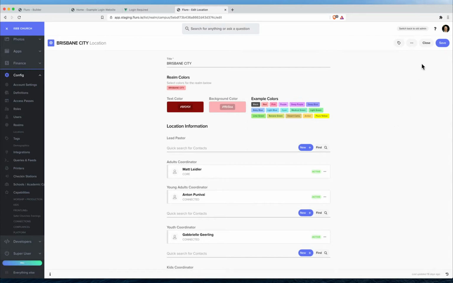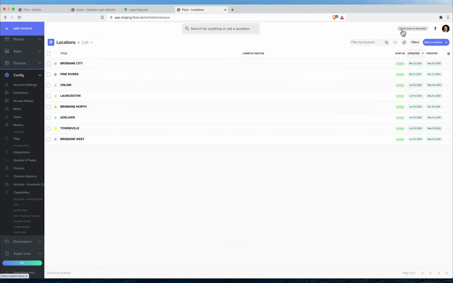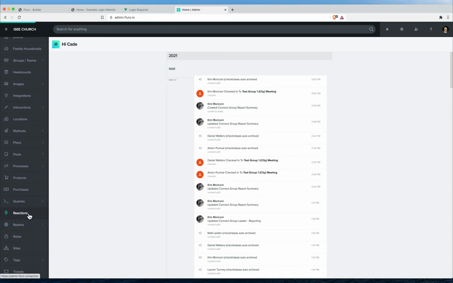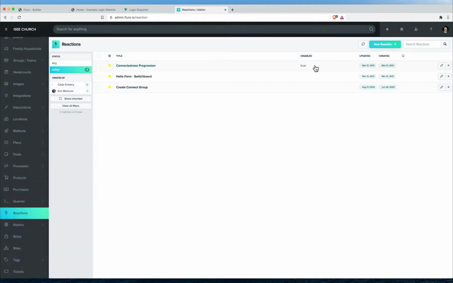So to do this, we're going to click close. I'm just going to click the switch back to old admin in the top right, because at the time of recording this video, we don't have the reaction builder in the new admin panel. It's coming soon, but it's not there yet. So if I click switch back to the old admin panel, then in here we can go down to reactions, and here we can create a reaction called the hello form switchboard.